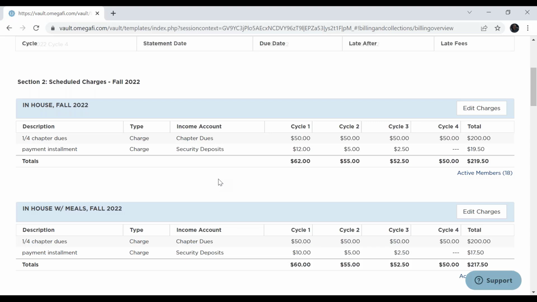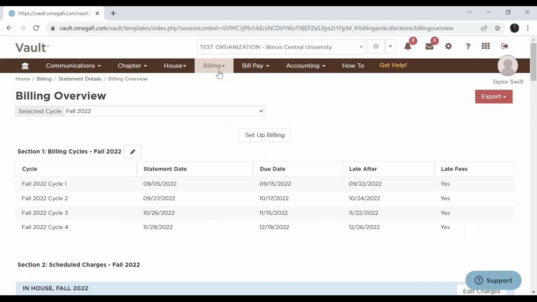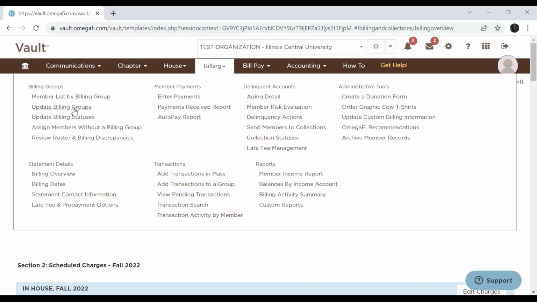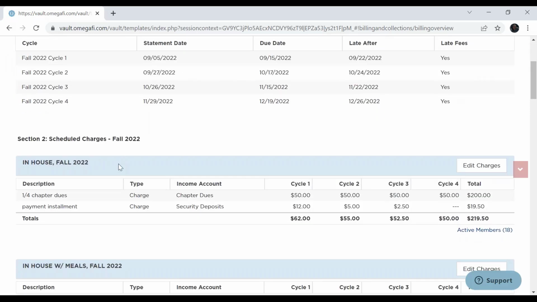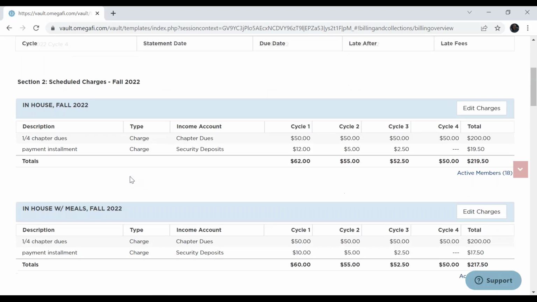Administrators can update billing groups by going to Billing and Update Billing Groups. Each of the sections highlighted in blue represent a billing group. You can categorize members with like charges into each of these groups. In the next step, I will show you how to edit billing groups. As was mentioned when going over how to budget, make sure your scheduled charges are enough for your budget.